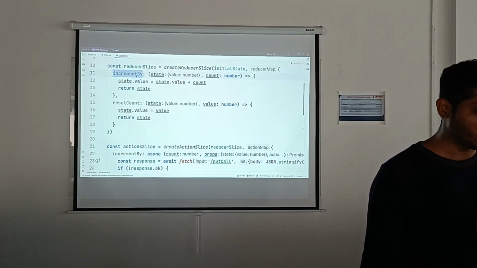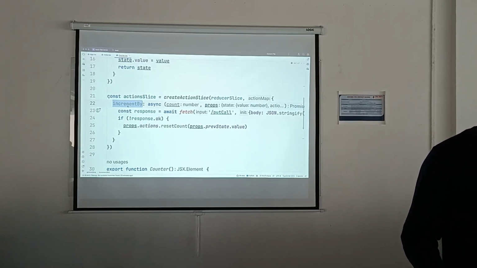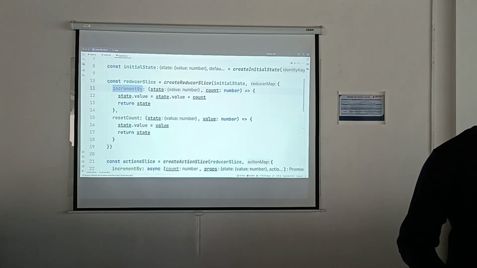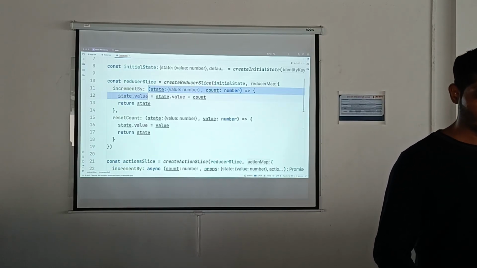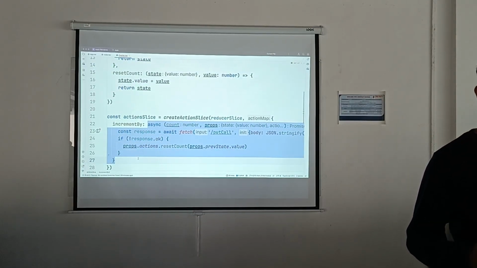So we had increment by previously. We can define the same key here as well. Since it's a composition, whenever you're calling the increment by function, basically the action, it will perform your reducer action first, and then it will come here to execute this. So it's a composition.